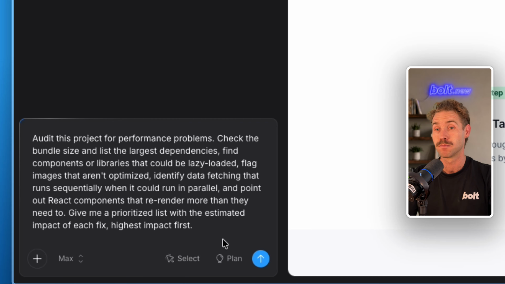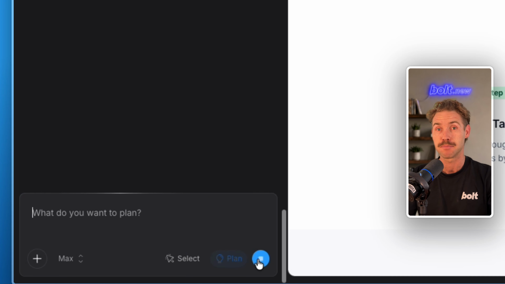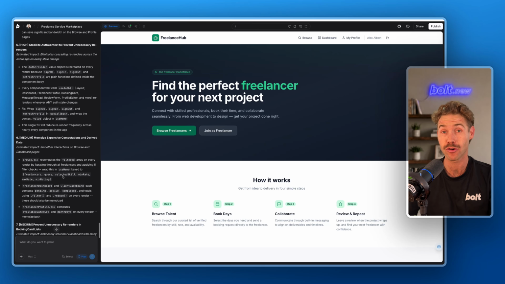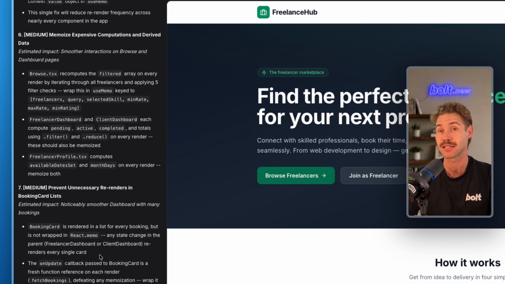Highest impact first. Let's put this in plan mode, and let's build out the plan. Now notice that the agent was able to determine a whole variety of improvements that it can make to the site.